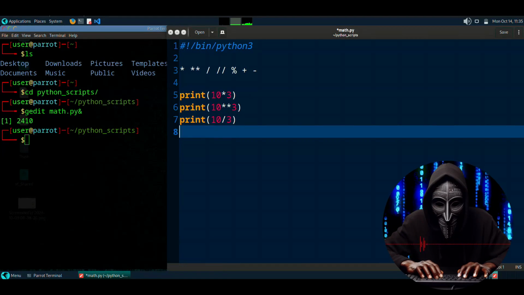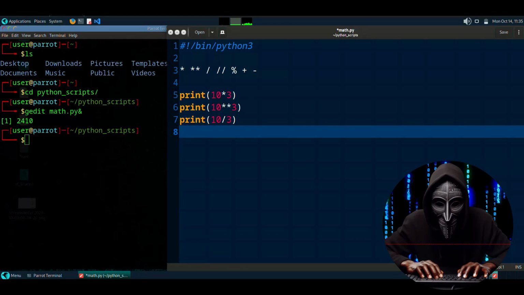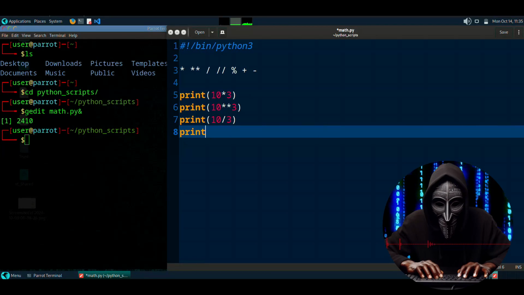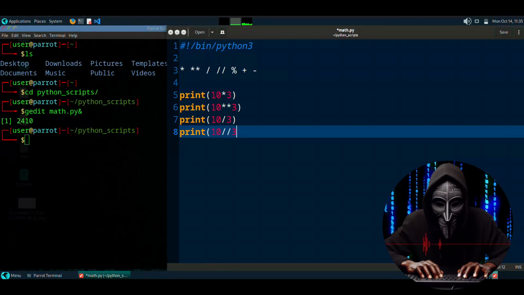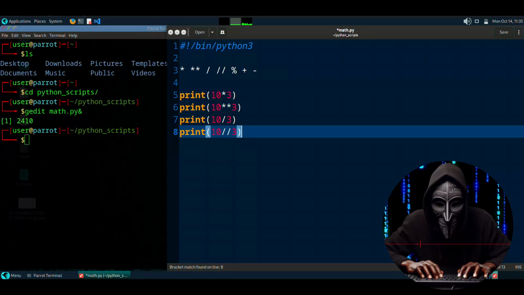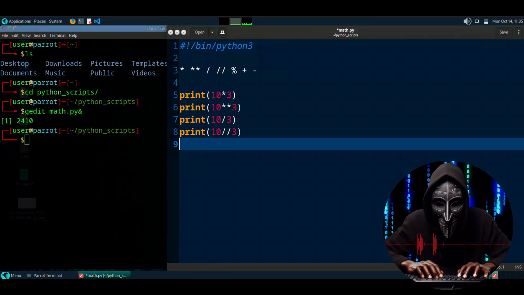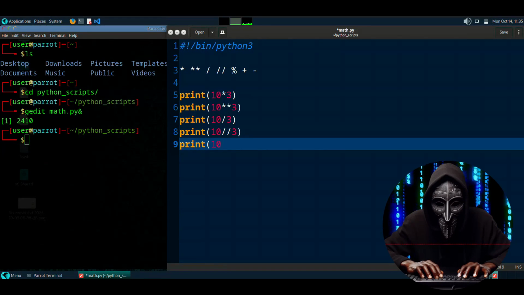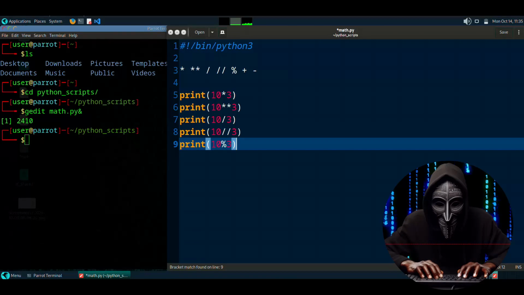But if you want to divide and only get the integer part, we use the double /. This returns just the whole number from the division, no decimals, just the good stuff. So if we print 10 double-/ 3, we'll get 3. Next up is the modulus operator. This one tells us what's left over after dividing. For instance, if we print 10 modulus 3, it should return 1, which is the remainder.